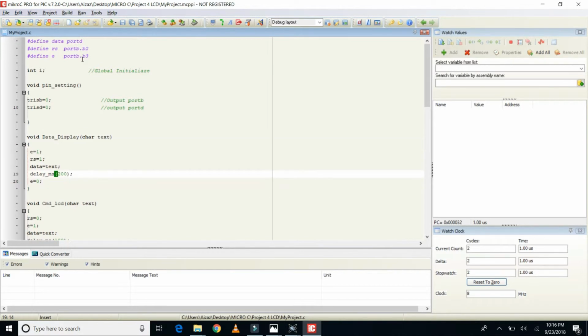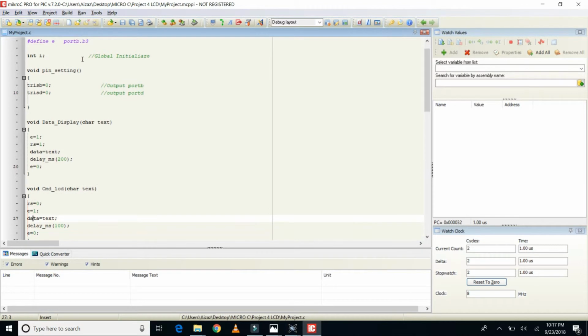Delay is used here, 200 milliseconds. Then disabling the signal of LCD. This function is used as a command. For that, RS should be 0. If RS is equal to 0, then the command signal is active, and enabling the signal is equal to 1 is used. To send data in text form as a character in port G, the data port variable declared name is used.